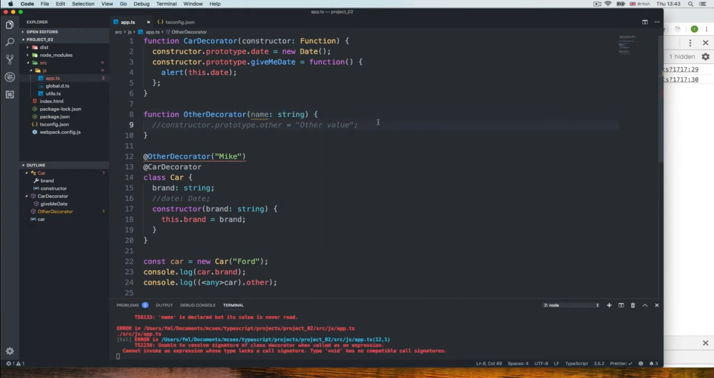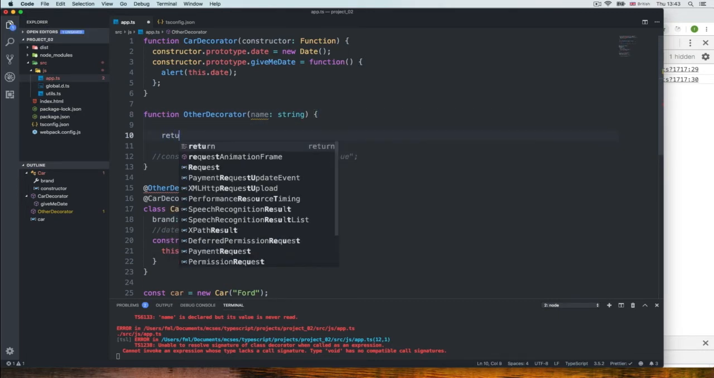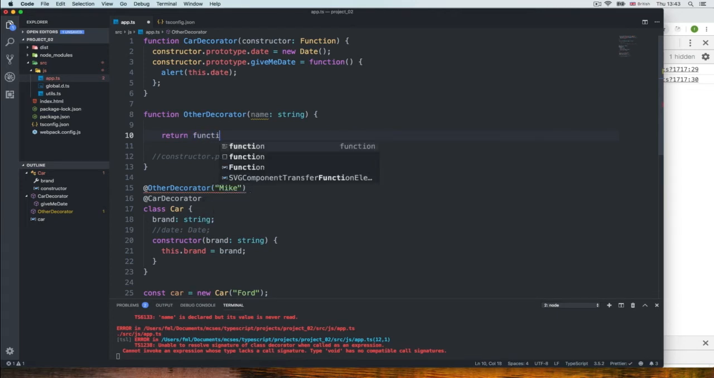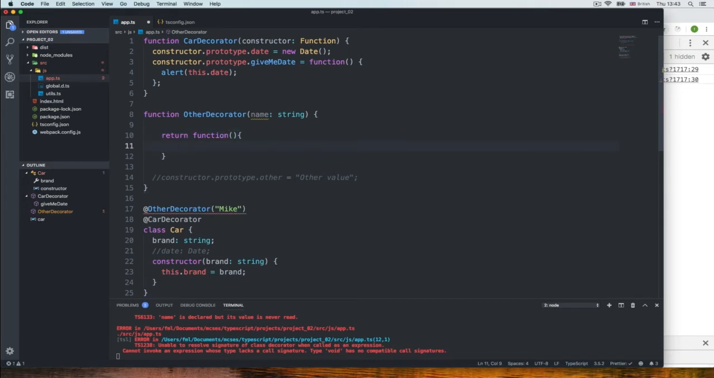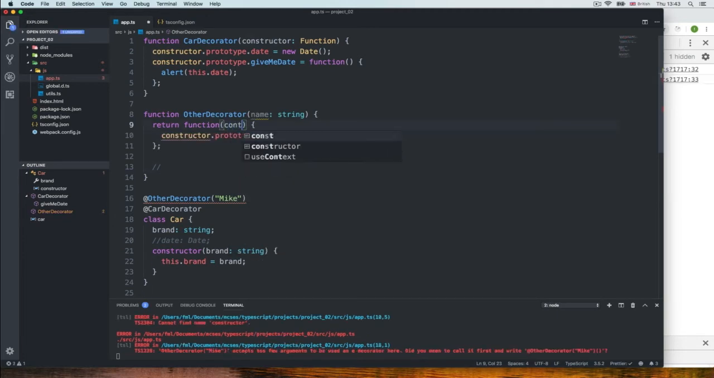Now, so far, we are not doing anything with the constructor. So what do we need to do now? Well, we need to really return that decorator. So I'm going to be returning a function. Let me do it correctly, function. And this function will contain all the things we are doing right here. Of course, we always need to return something. And this one will get access to the constructor, and the constructor is just a function.